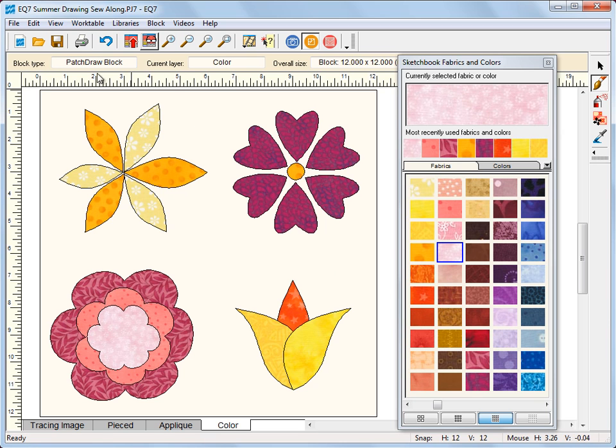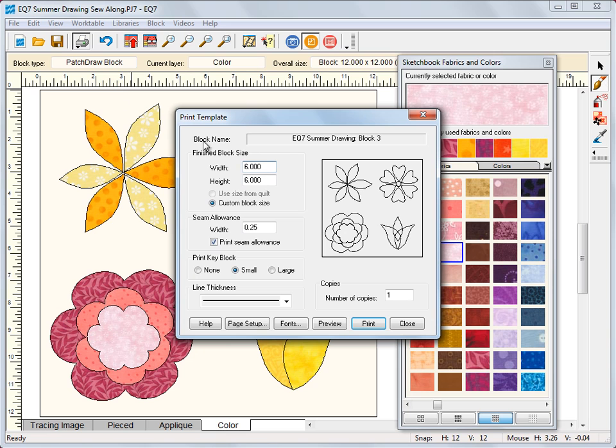Click Print, Templates. Like usual, we need to change this to 12 inches because that's what size our blocks are. First, I want to talk about the seam allowance. Some applique techniques require a seam allowance and some don't. So that's really up to you and how you want to construct your block. If you do not want seam allowance, just uncheck it and turn it off. If you do, leave it on there and put in whatever seam allowance width you'd like.